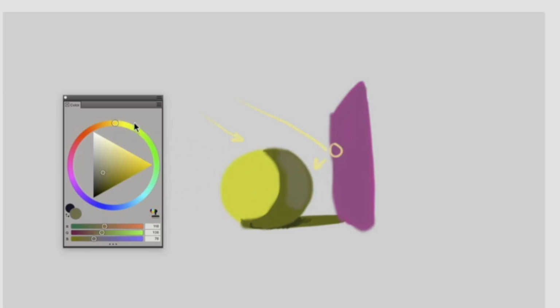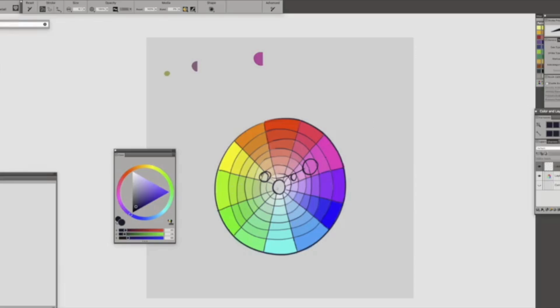Remember when I said how much a color can influence each other is based on how close they are together? This applies to the shadow too. If you have a yellow ball and are having something like purple reflected back into it, you can see that yellow and purple are further away from each other on the color wheel.